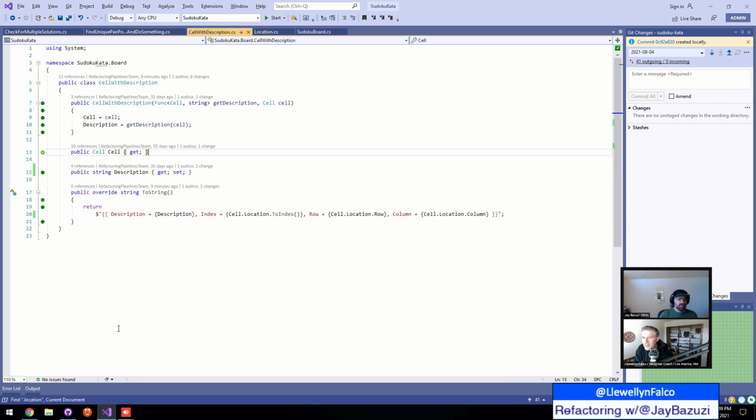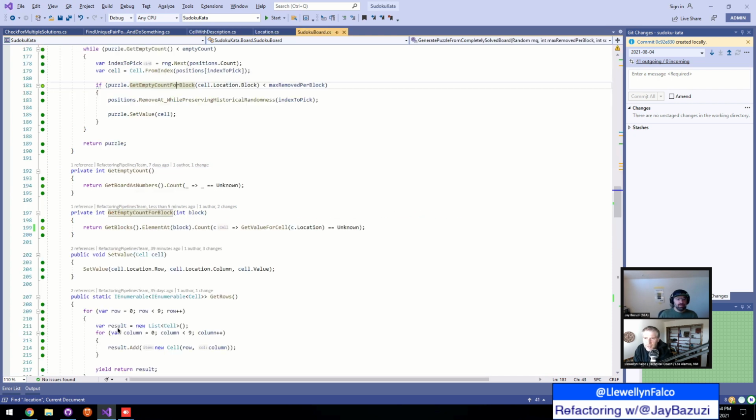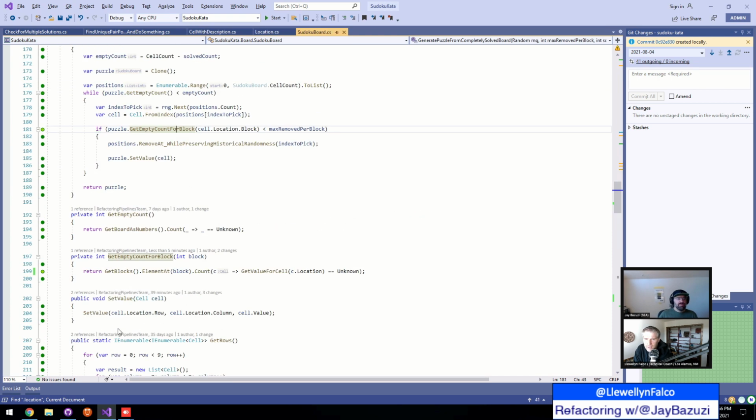So I want cell being passed across a border. Sorry, I lost my place again. Cell being, what do you mean a border? So I want where cell is a parameter.